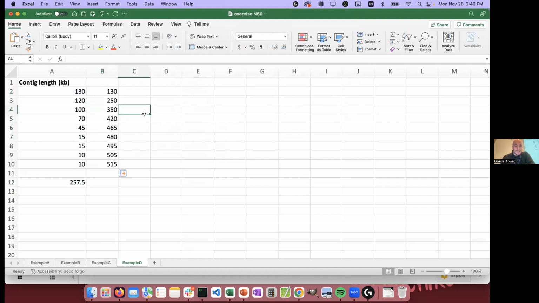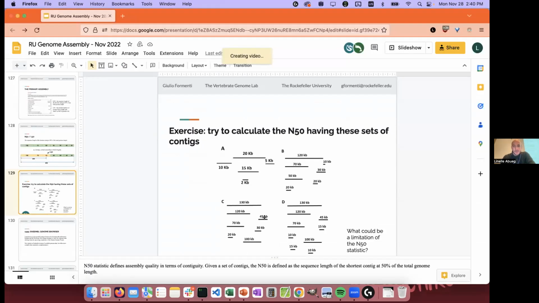And even in this case, the N50 is still equal to 100. But what's the difference between example C and D, even if you just look at it here in the slides? C is more contiguous in general. Right, there are fewer pieces, right?